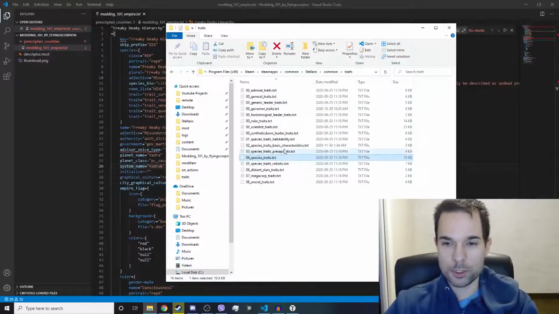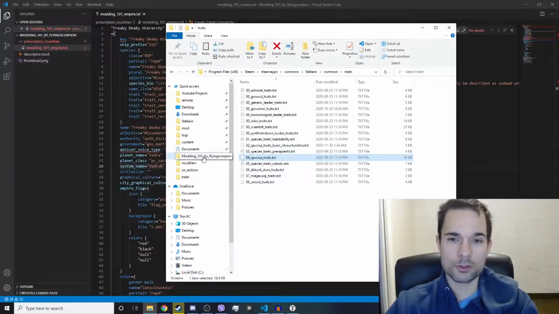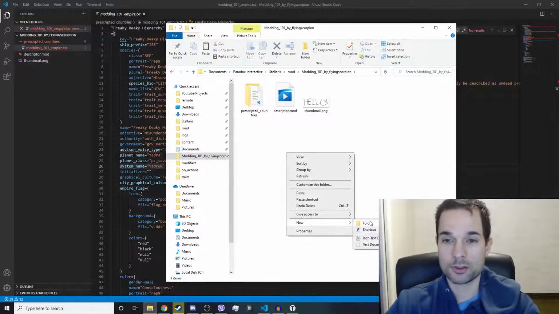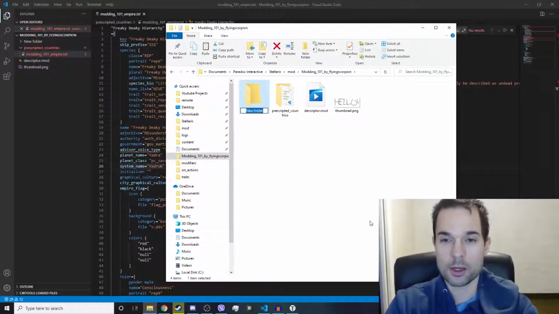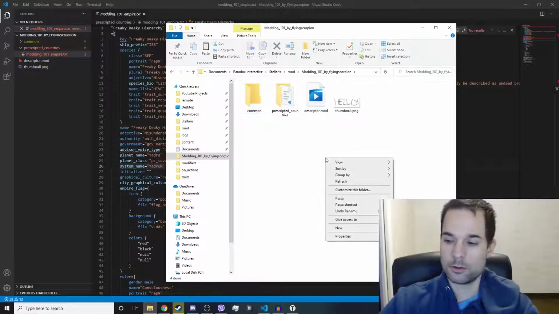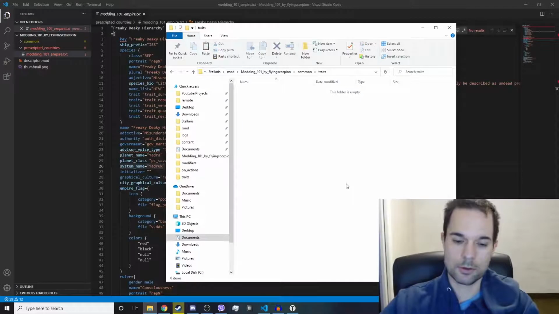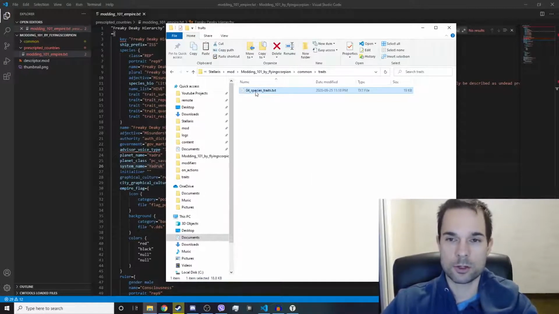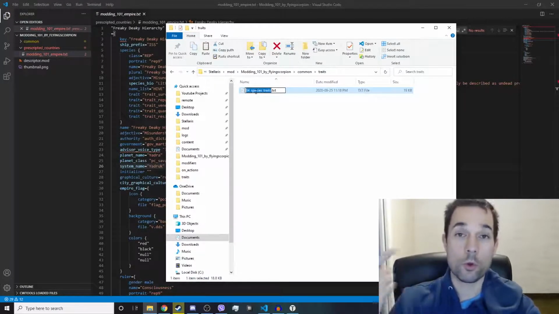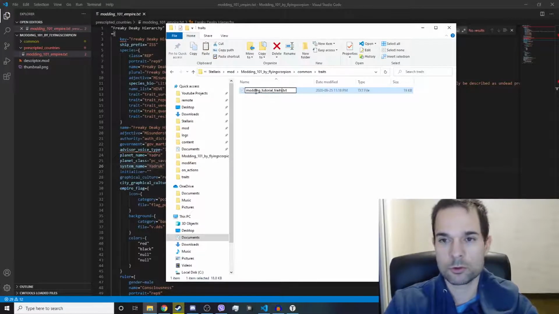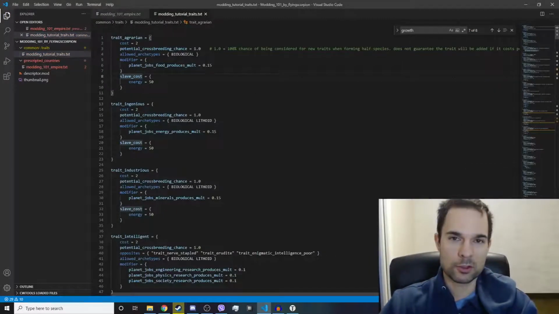So we're going to copy this file over into our mod, but not just straight into the mod folder. Remember, we need to create the same folder structure, and that was common. Let's go in there, and then the next folder was traits. We'll paste in the traits that are already in the game, and because we don't want to overwrite the original traits in the game, we're going to rename this to modding tutorial traits. Then we'll open this up, and now we have our own workspace to create our own traits.